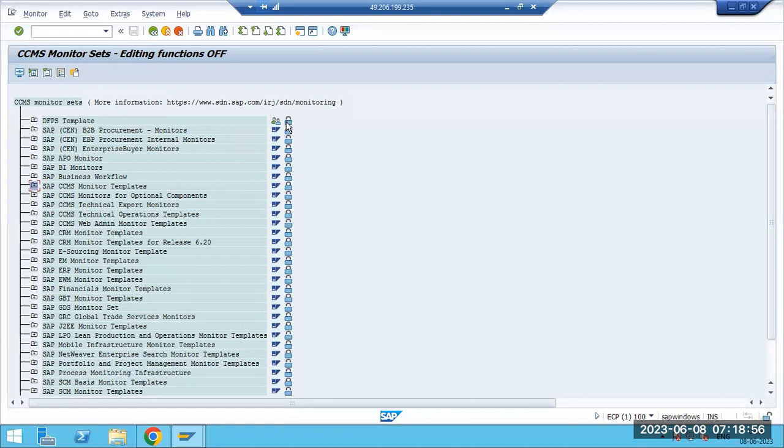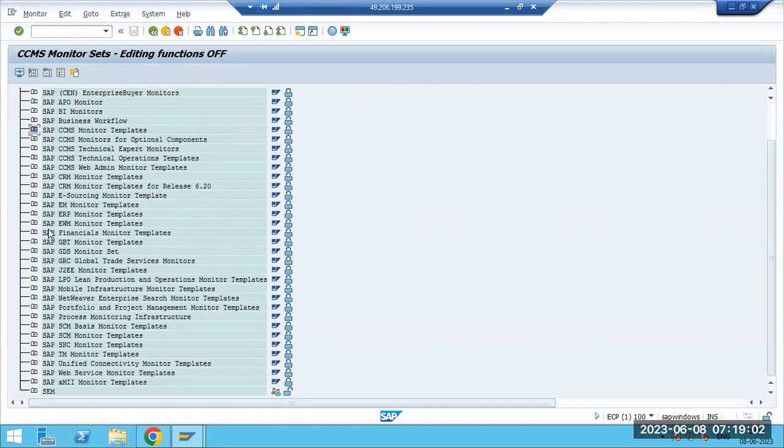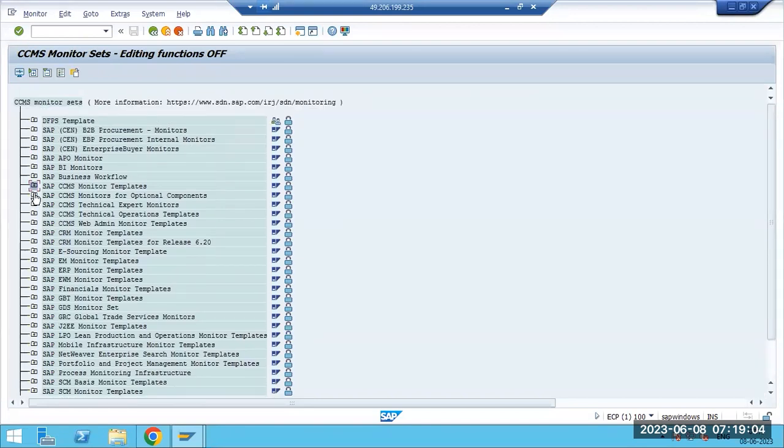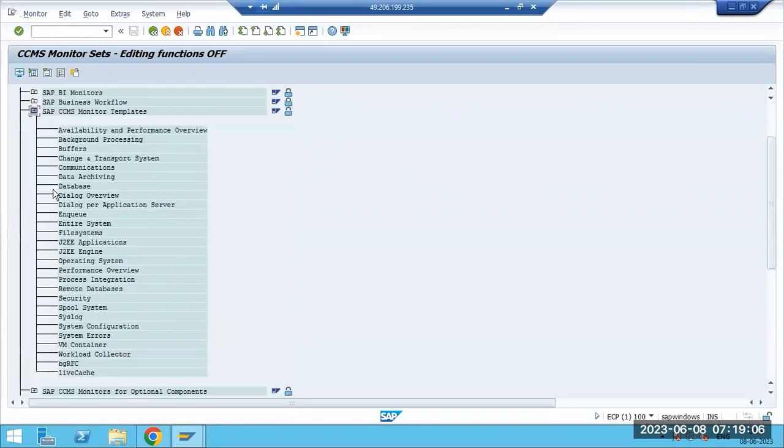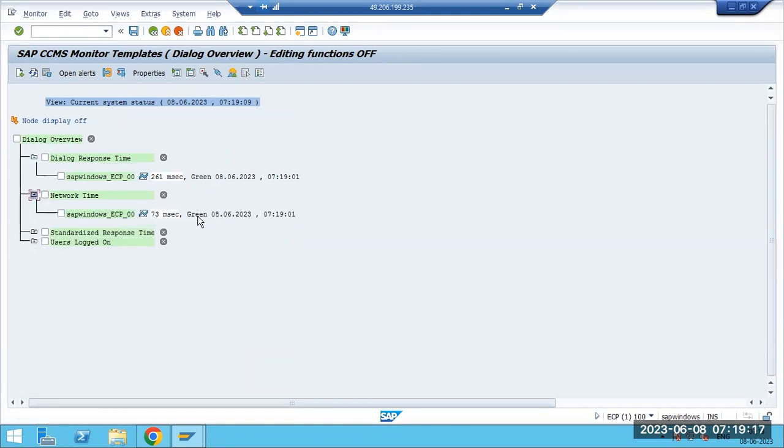We have not enabled this monitoring yet. If you enable this monitoring, you will see the status of my dialog work process, the status of my network. See here, it is green. Dialog response time is green. What about the network? It is green.